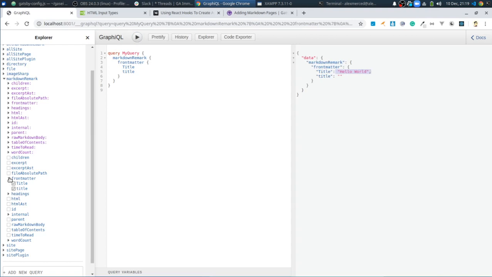But we want more than that. We want, say, the HTML for it as well. Okay, and then there's the HTML for that first Markdown file. And there you go. You got a query that gives you the information you would need to create the information you want. So that's basically how you use GraphQL.